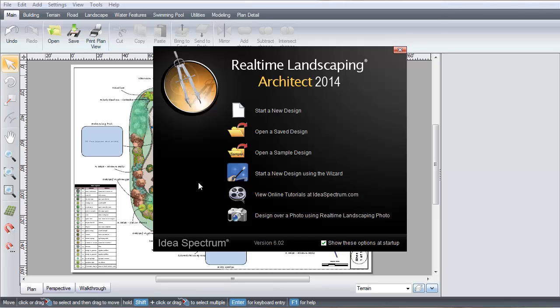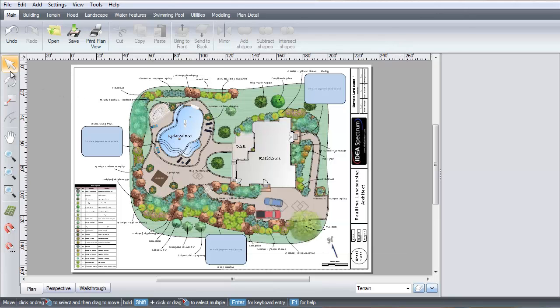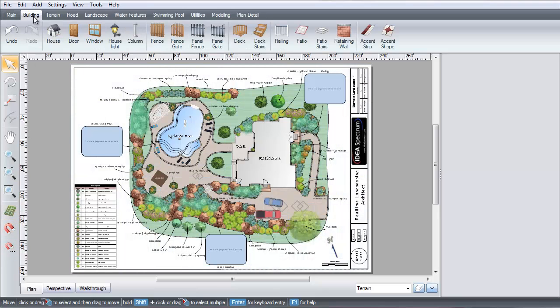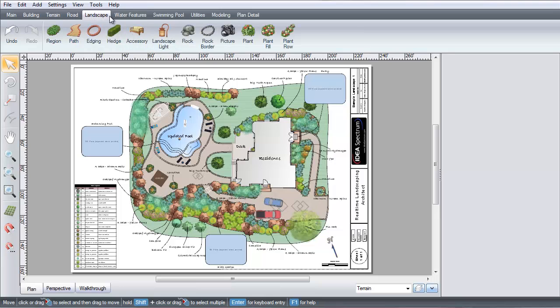To create a landscape in 2D using an imported picture, click this link and it will take you to Realtime Landscaping Photo. On the left, you have tools to move, rotate, and scale objects, adjust your view, turn on and off the grid, and snap settings. Up here, you have all of the tools for creating your landscape design.